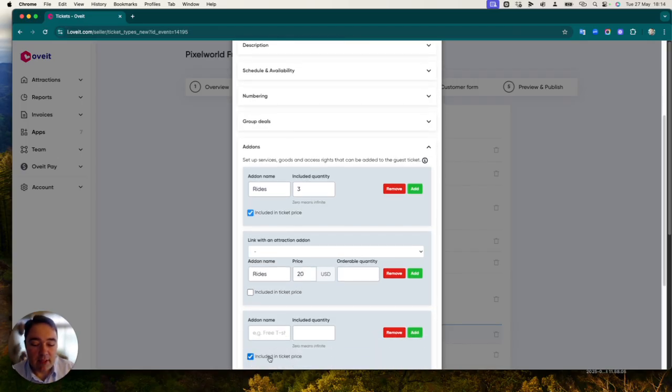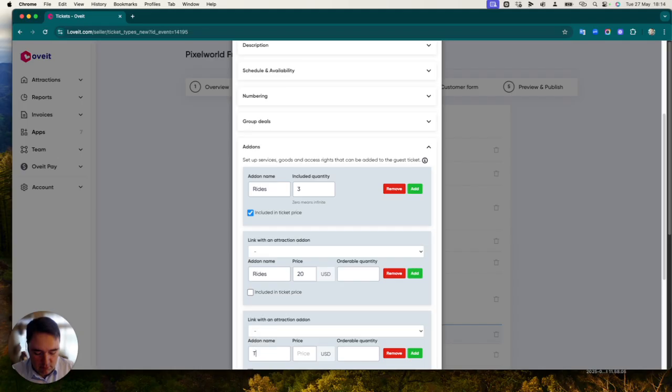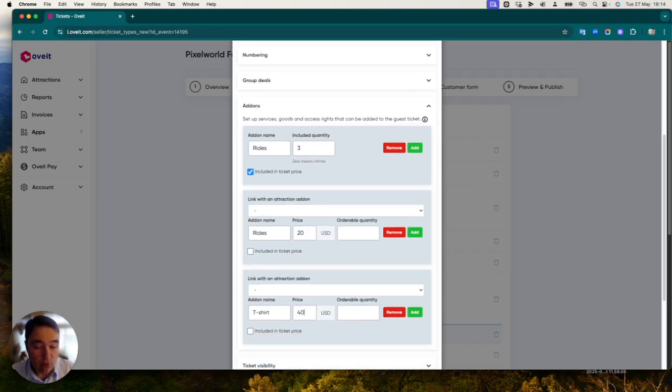This is really useful, especially when you have add-ons such as merchandise. For example, we might set up a t-shirt, the theme park or water park t-shirt, and we can price it at $40, and they can add it as well to their ticket. Now, the cool thing about add-ons is that they don't need to provide extra QR codes. All of them are embedded in the same ticket. So they can just walk around with the same ticket and the add-ons will be embedded in that ticket. For you, it's a great way of selling and upselling all sorts of benefits.